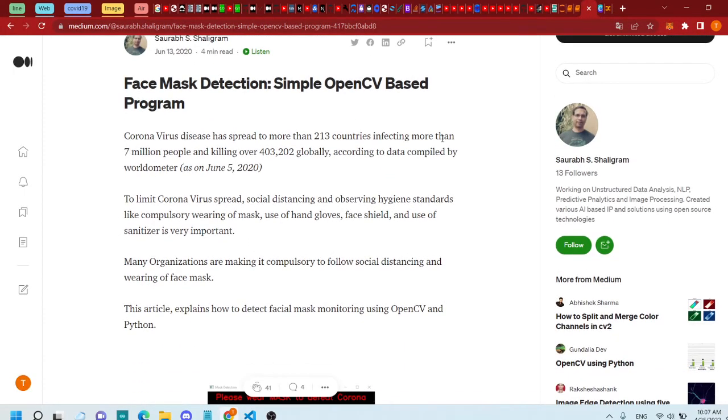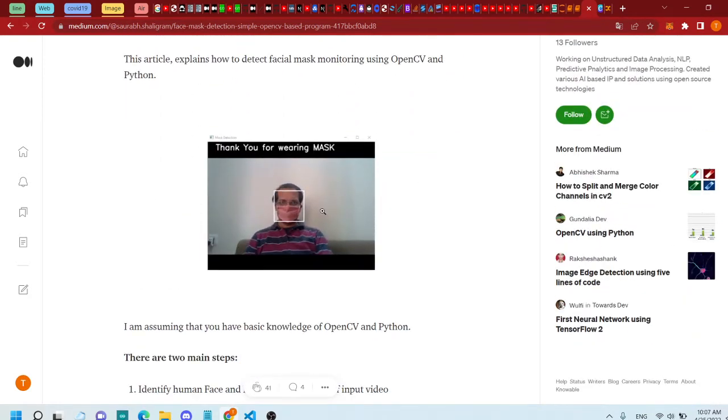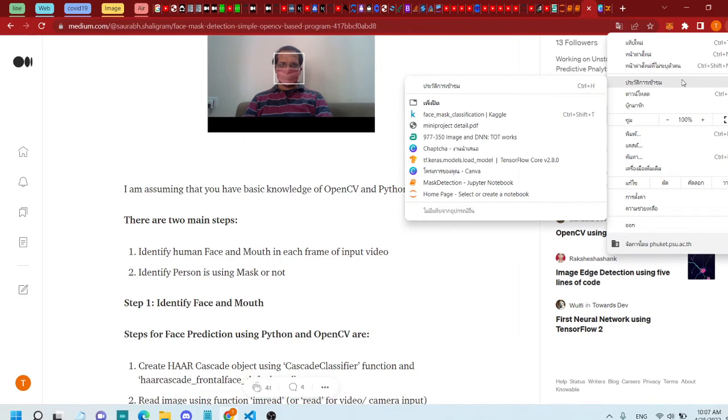It uses OpenCV-based programming and detects the mask.